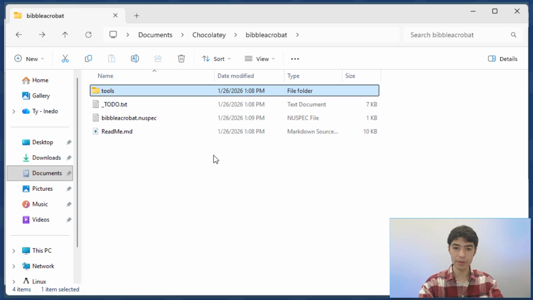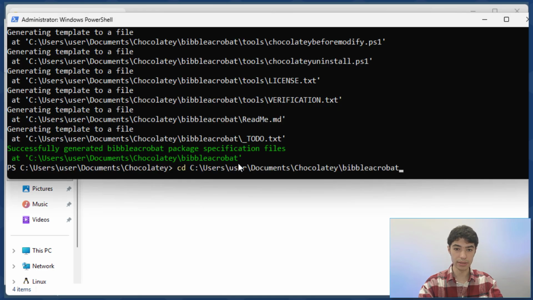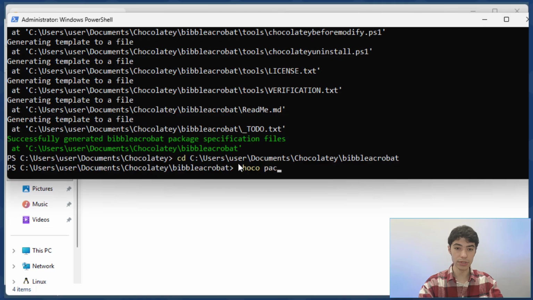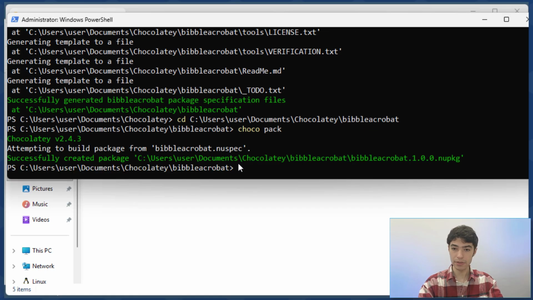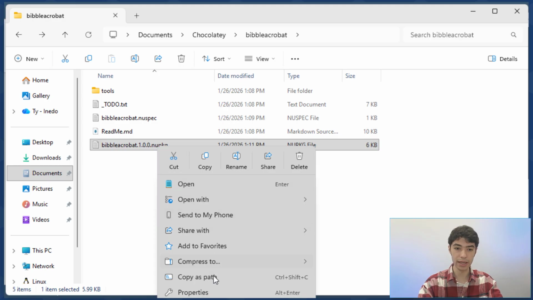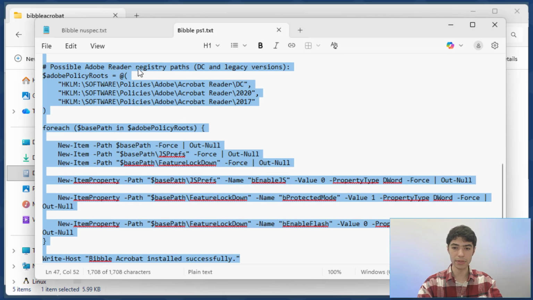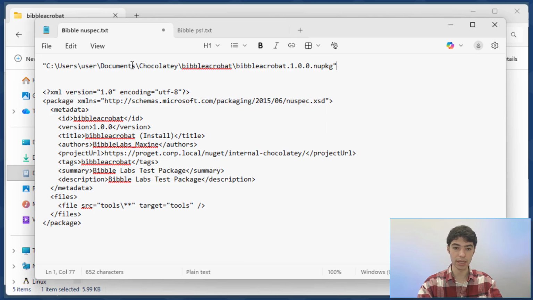And now that everything's set, I can run choco pack to create our package. So I'll quickly head to this directory, then run it. And here's our custom Chocolatey package, this new package here, which we can use to install Acrobat with our custom configuration set. While I'm here, I'll copy the path to the package into Notepad because I'm going to need this for when it gets pushed later.